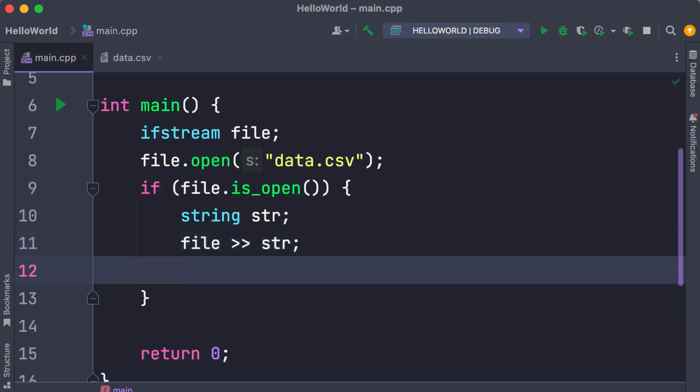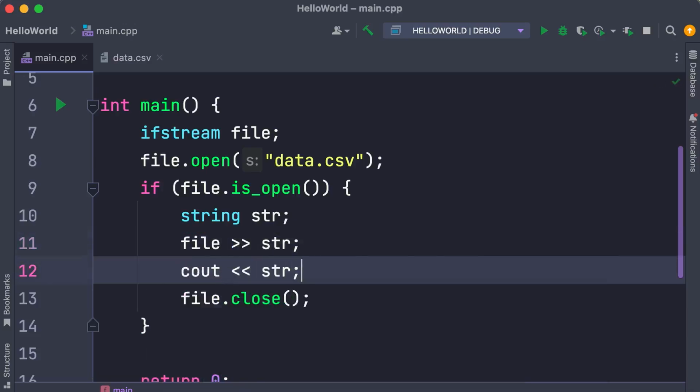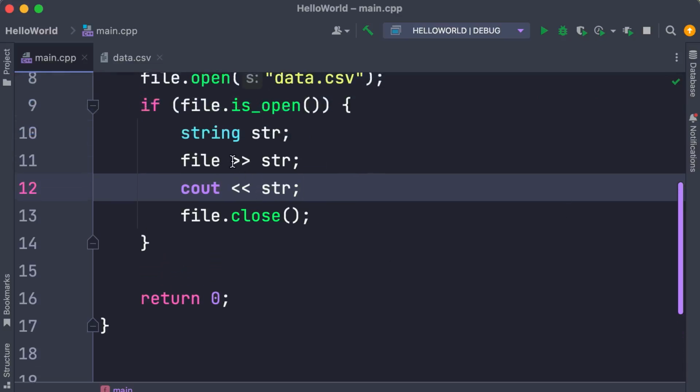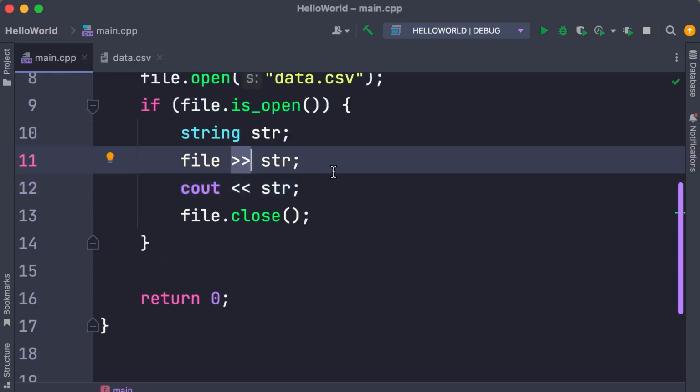Now just like before, we should always remember to close this file. Now let's print the str on the terminal and see what we get. So take a look. We get the first row, which is our header row. So the stream extraction operator reads all the characters until it finds a delimiter. The delimiter can be white space or \n, which represents a new line.